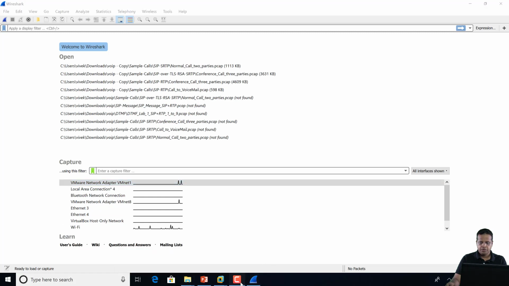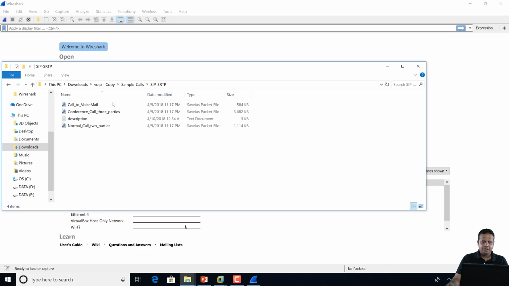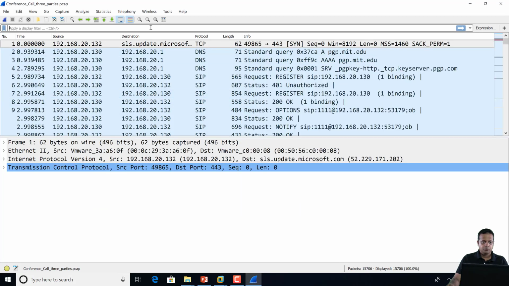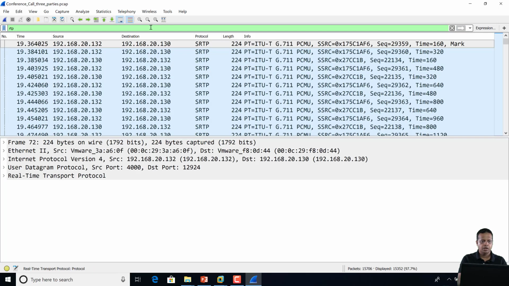Let me actually pause and get to that directory. Okay, so I'm inside our sample calls directory, and I'm going to go to SIP SRTP, and let's actually pick up conference call 3 parties. This seems to be the more complicated one, and drag and drop this here. And of course, if we look at SIP, we can see SIP, and if you look at RTP, we should be able to see that SRTP is present.